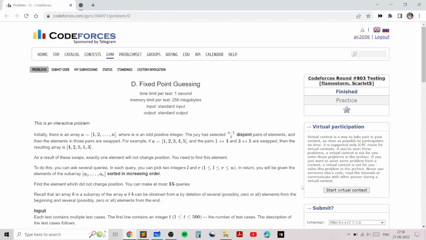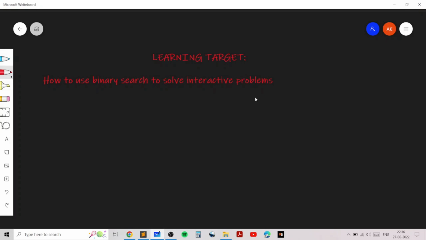Hello everyone, in this video I will go over my solution for the problem named Fixed Point Guessing, taken from today's Codeforces round. This problem is an excellent interactive problem which teaches you exactly how you can use binary search, and that's what I'll be focusing on in this video.